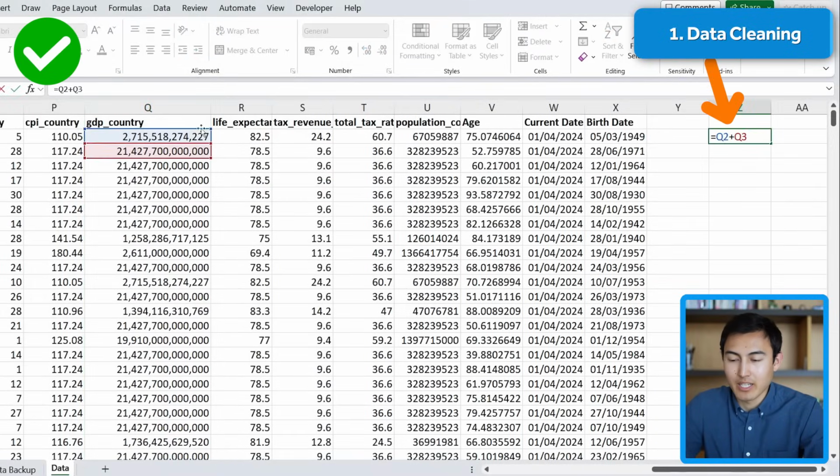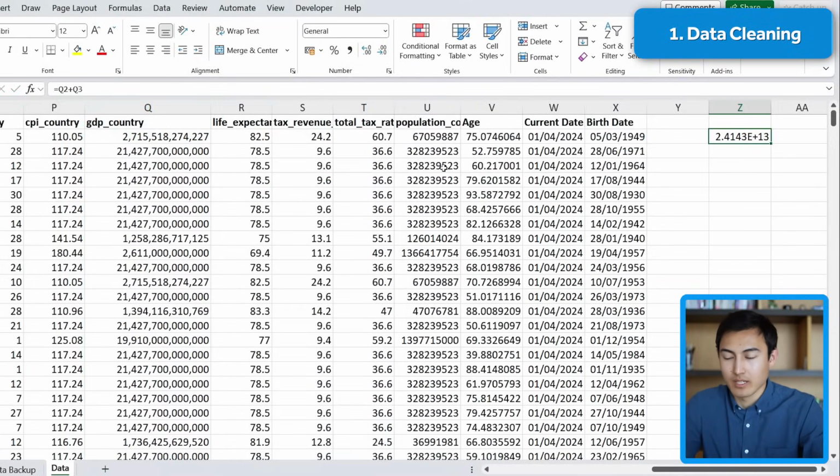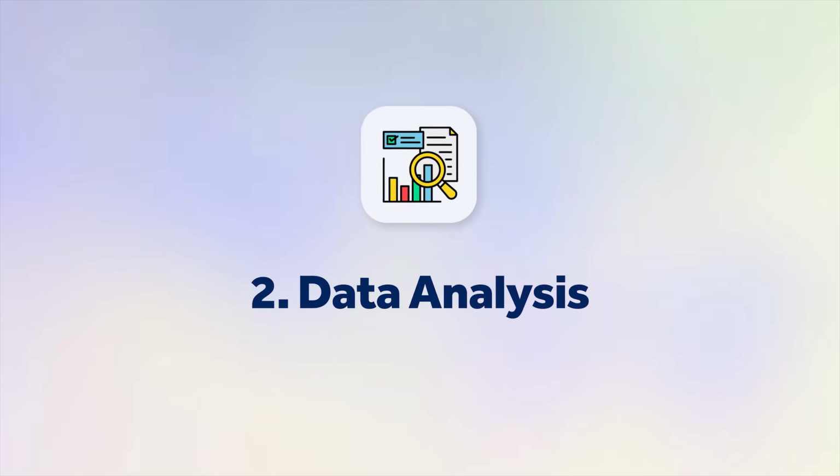Now you can see we actually get an answer if we sum one with the other. That's looking better. Awesome. That's the data cleaning phase done. And next up we have data analysis.